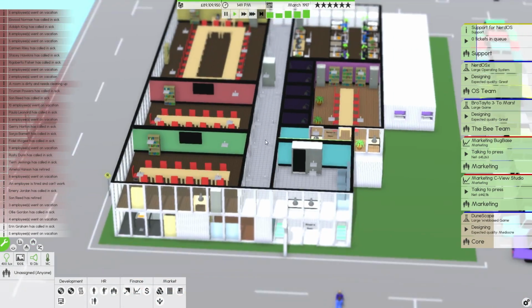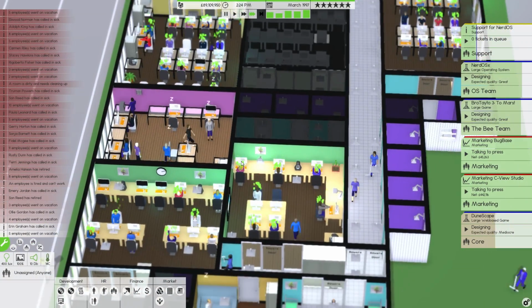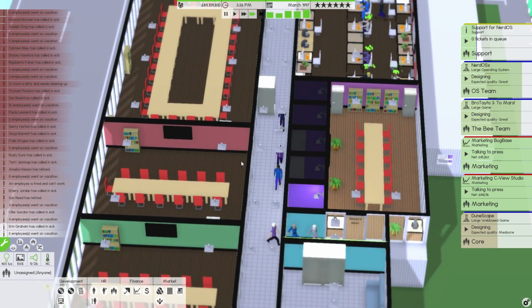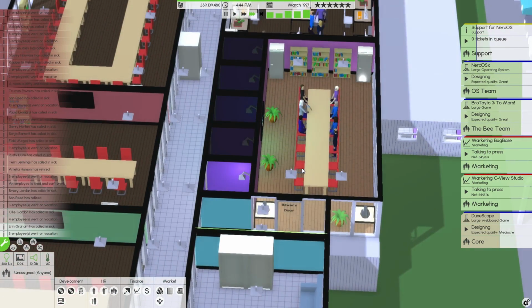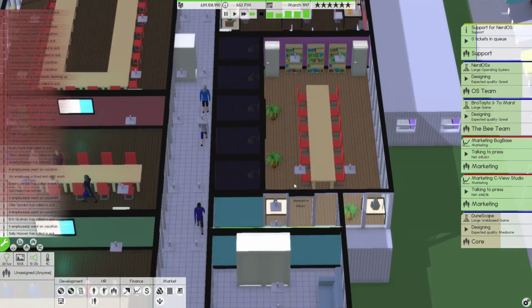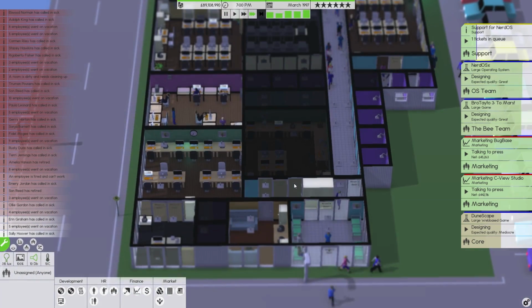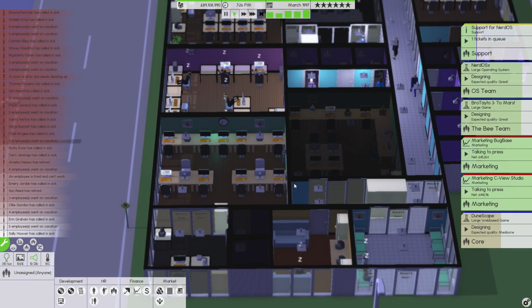Let's go back to good old play mode there. Let's see. Are the marketing team going to go off to a meeting? It looks like they are. Fantastic, there they go. Alright, I actually really like that room. I think it looks pretty good back there. That's quite nice.